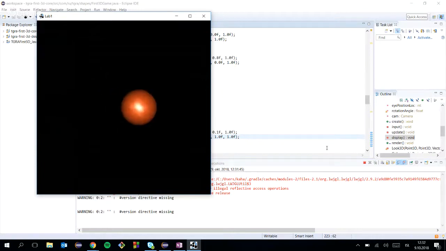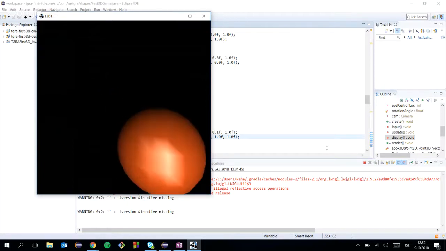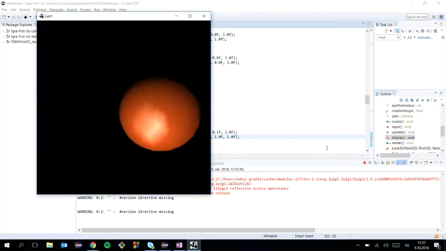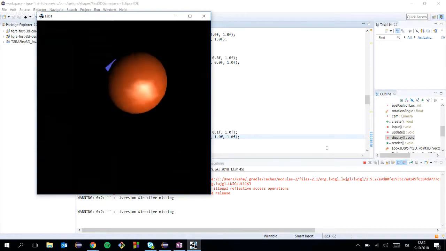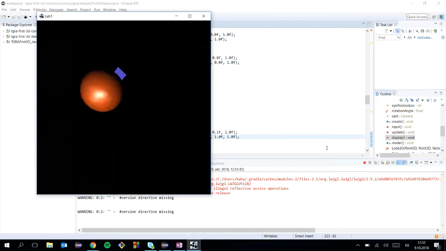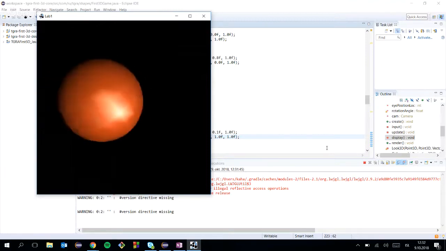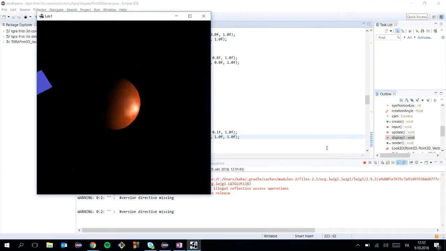We can see that by moving around. Did I not? Okay, I hadn't implemented anything to move myself directly up and down. We can see that this goes on.